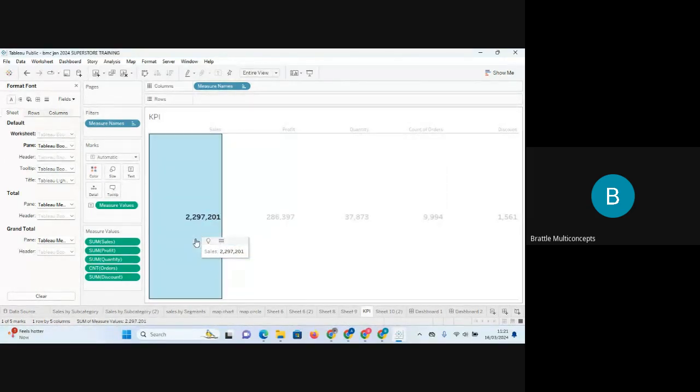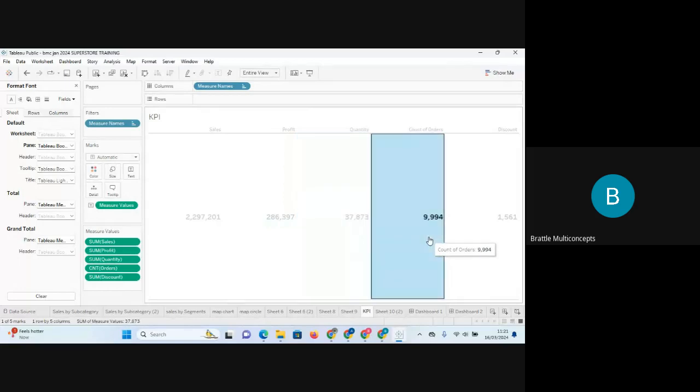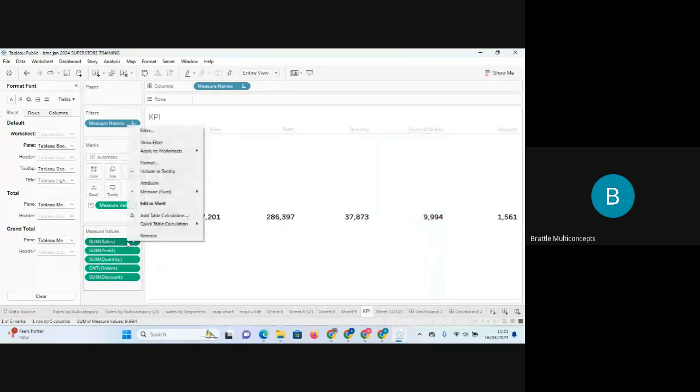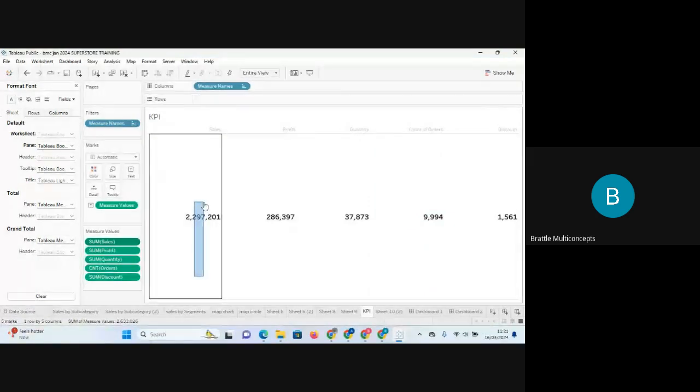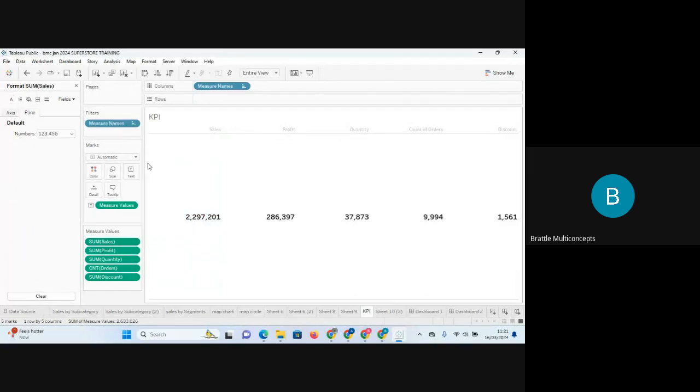This is currency. This is not currency. How do we differentiate between the one that is in currency and the one that is not? You can click on your sales there, and click on format. This time I didn't click on sales from here; I just came here, clicked on this, and clicked on the format option here.